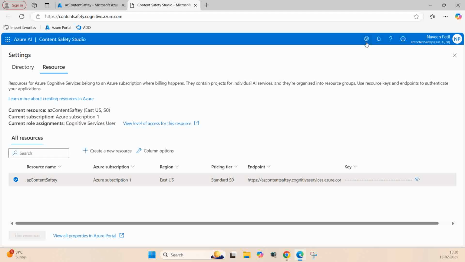I clicked on the settings button again and made sure that current role assignments, cognitive services user, is assigned. You have to make sure that this is displayed here. Okay, now close this.